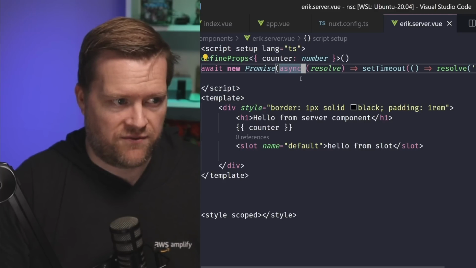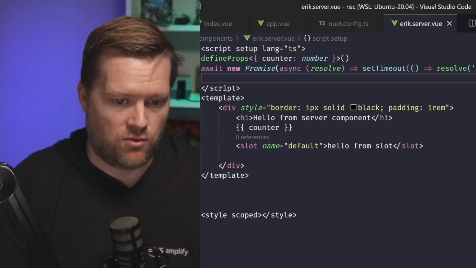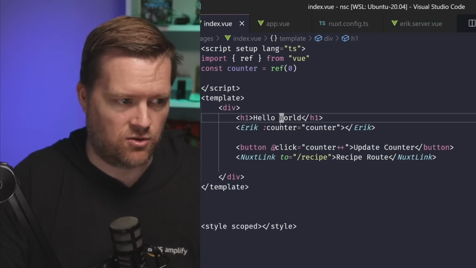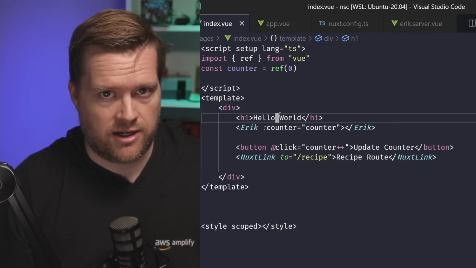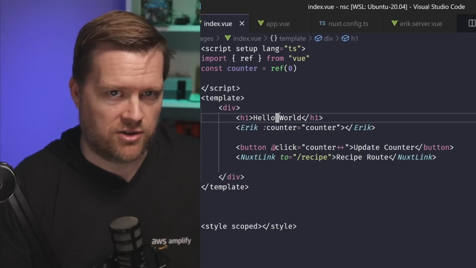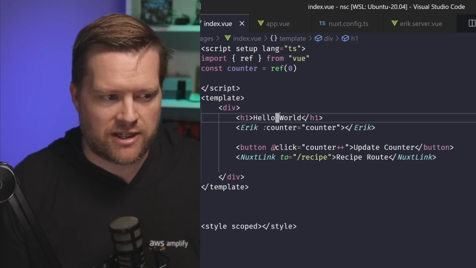I know that in the future they are thinking about adding in suspense. I tried adding suspense, surrounding this whole Erik block with suspense. If you don't know, suspense is a way that you can have fallbacks and loading spinners for async components. We really need something like that.